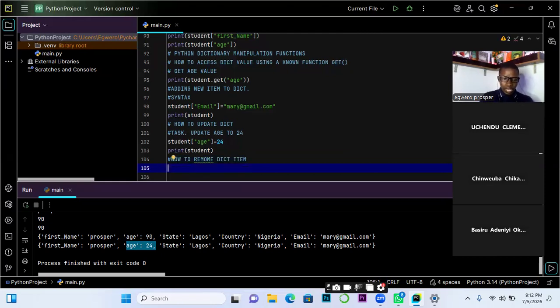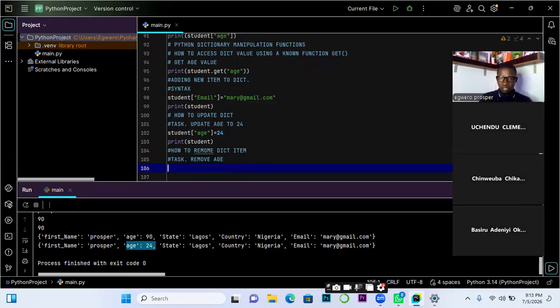So what is the task given to us here? Let's say as a programmer, you are given this task: remove age from the dictionary. Now, there is a function we are using here to remove. We are using what we call pop. That is the function we are using.